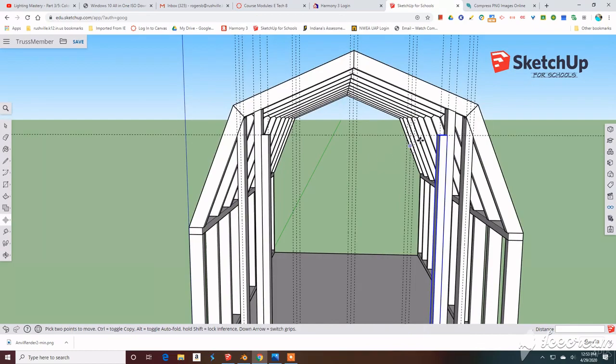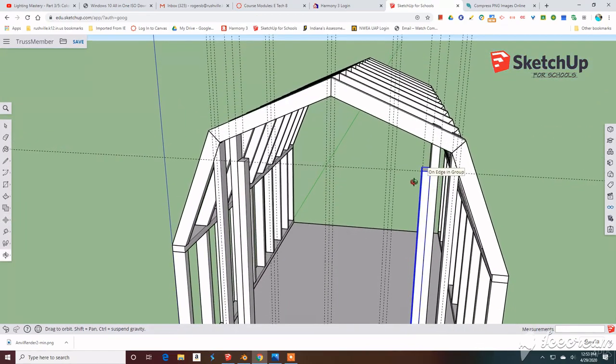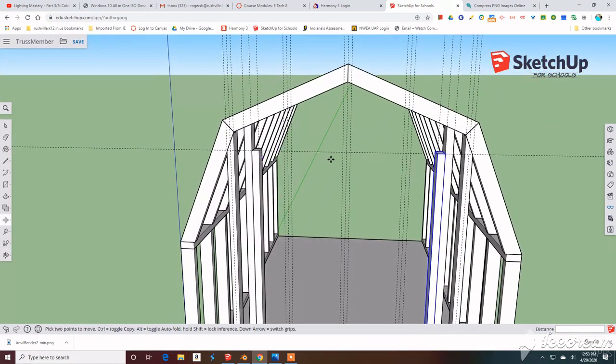All right, let's see. I think we have enough time. We can go ahead and do the header now. Now the header is a 2x4 just like those, but actually it's going to be a 4x4. It's going to be 4 inches tall and then 4 inches deep.